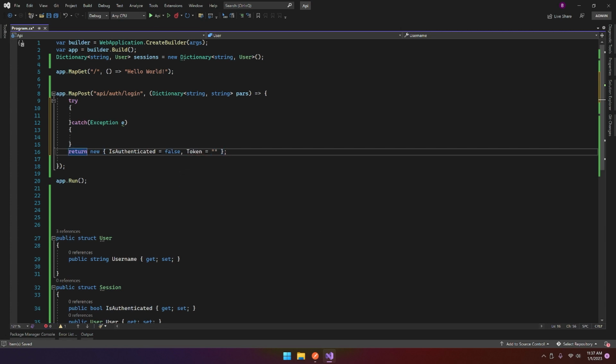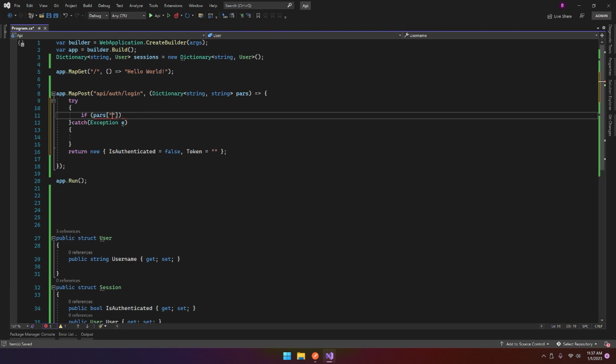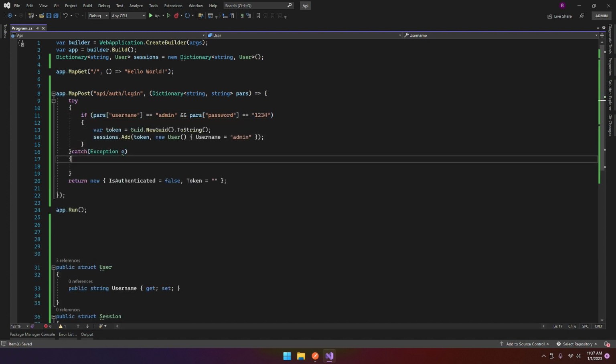These are dynamic objects. In here, we're going to check that parameters username, let's do lowercase, I think it'll come in that way, username is equal to admin, and parameters password will be equal to 1234. Then we'll go ahead and run that code.